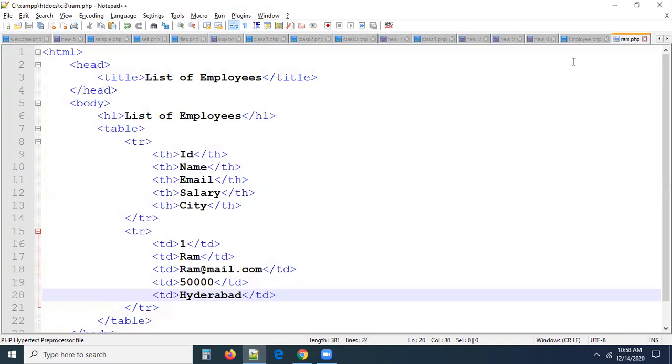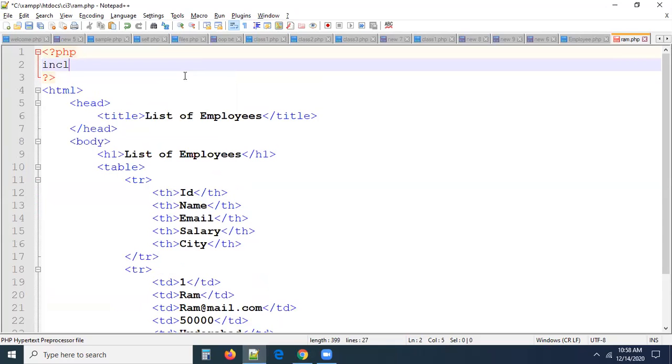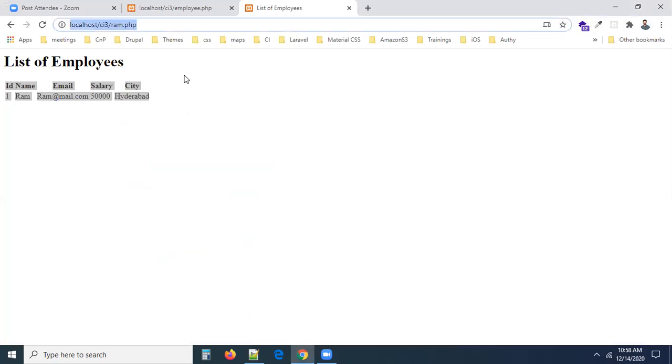For this, what we need to do is use that employee class, right? So on the top of the page, I'm just going to include the class. What is the class name? Employee. So where is that employee class? In the employee.php file. Include the class file employee.php. I just included it. Refresh the rom.php, and if you don't have any error, it means that the file was included successfully.